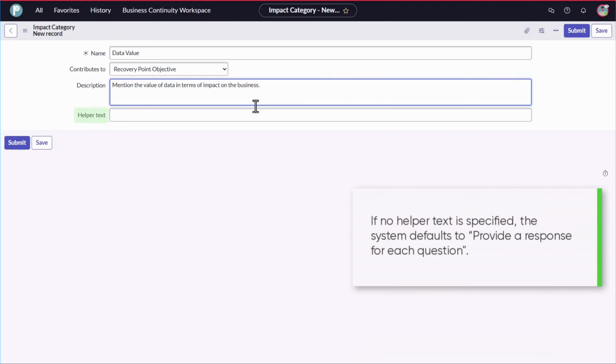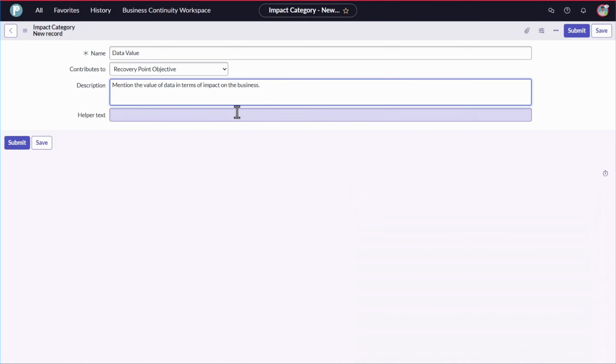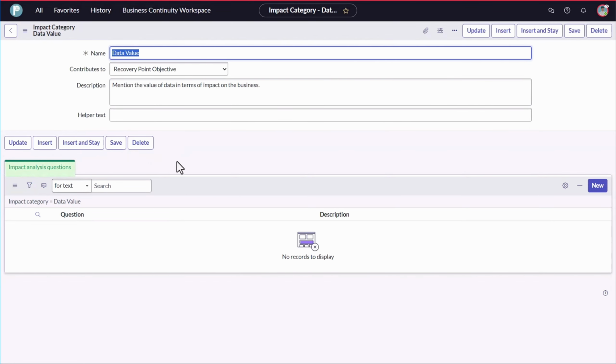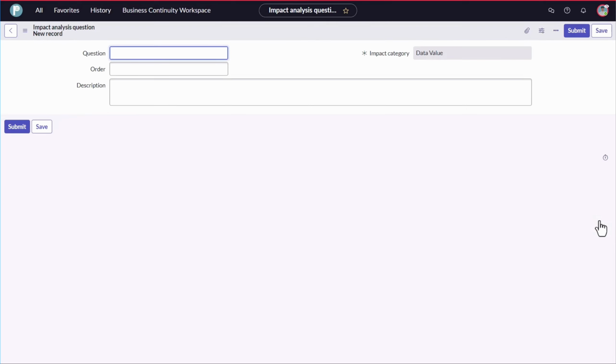Please note that the helper text may be used to customize the text displayed for the impact category within a BIA. He then saves the changes. A related list for impact analysis questions is now displayed. To create the related impact analysis question, Bob selects New. He creates a new question.